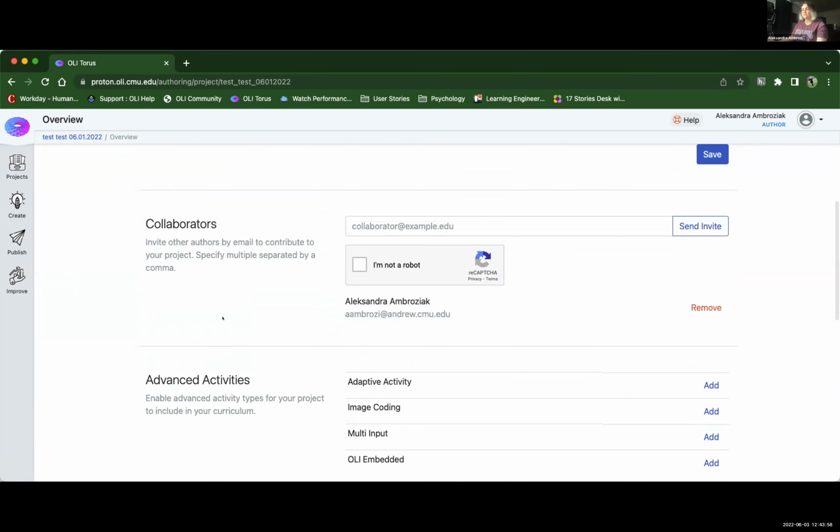Scrolling down, you have the ability to add collaborators just by typing in their email. Usually this will be people from your organization, but it doesn't have to be. You'll just have to check off that you're not a robot, and then those individuals will be sent an invite. Once they accept, they will be listed as collaborators beneath you.